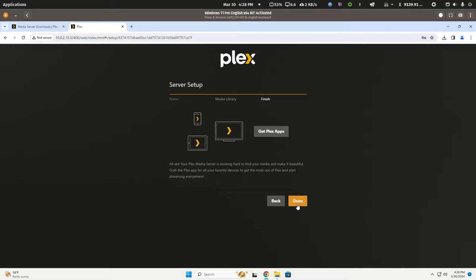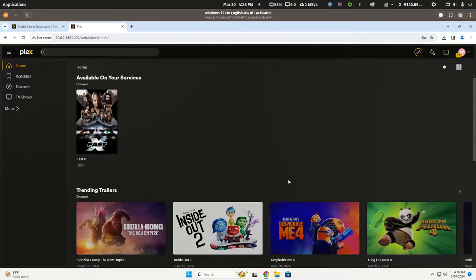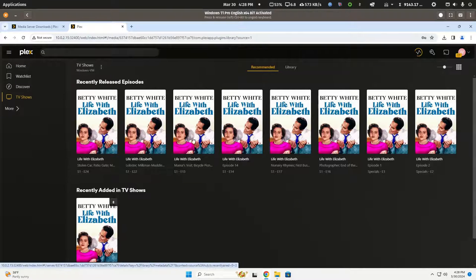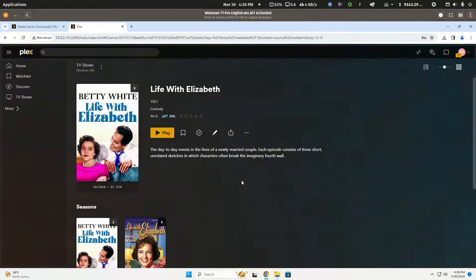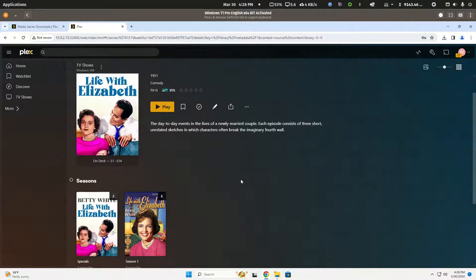Let me just go to Next. We'll just do the one library for now. So this is Plex's free stuff, and here's that library. And you'll see from the recommended tab, it just shows all the recently added episodes. And now it's showing 8 episodes of this TV show, Life with Elizabeth. This is now in public domain, so I can't get in trouble for seeing it. And because everything's named properly, it pulled in great metadata.